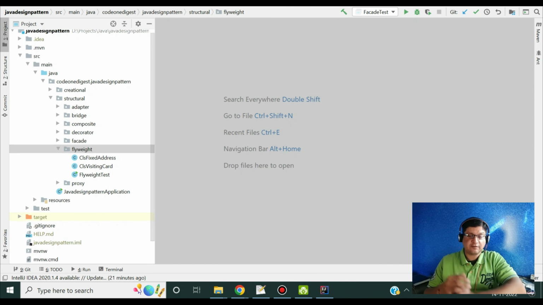Friends, I have written a Java code for the flyweight design pattern. Let's take the same example we have seen on the screen about visiting card. In a visiting card, for all the employees in my company, they have the same company address, but only the name and phone numbers are different. So flyweight design pattern is very useful where lots of objects share the common data.